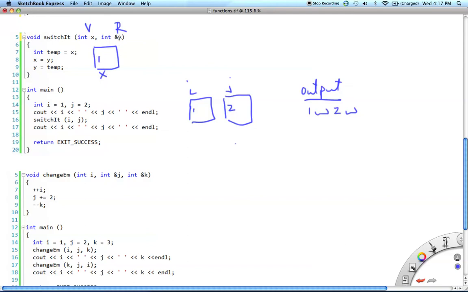And j is passed by reference to y, so j and y are going to reference the same location. Then we have this local variable temp, and temp exists in switch it. Temp gets x, which is 1. X gets y, so x has a value of 2, and then y gets temp. So this y right here gets temp, which has a value of 1.